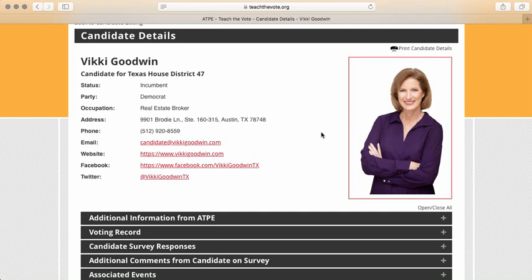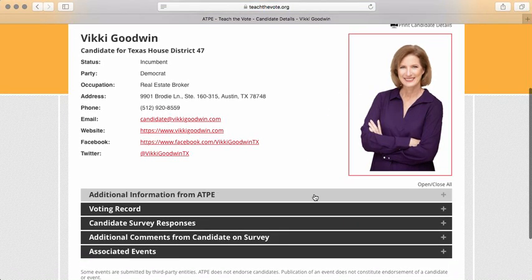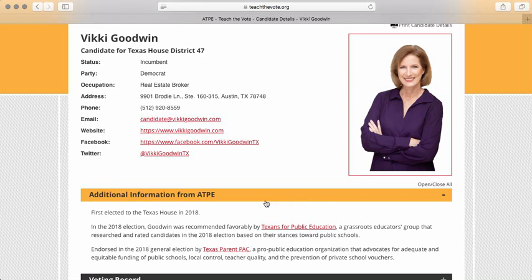Also, if we have a picture for the candidate, you can see that. Now let's go down to the drop-down menus. The first one is additional information. If it's an incumbent, we'll tell you when they were first elected to either the House, Senate, or State Board. And while ATPE doesn't endorse, we do find it helpful to let you know what other folks have said about a particular candidate. So if they have a recommendation from Texans for Public Education, we'll put that.